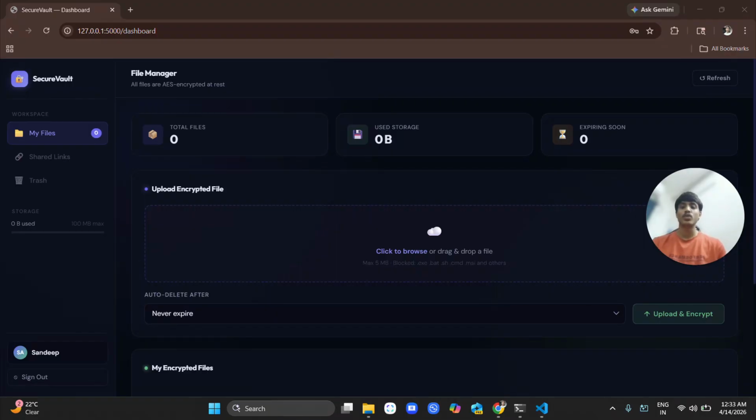The dashboard gives a quick overview of the most important information. It displays the number of files uploaded, the amount of storage used, and the complete list of uploaded files. This helps the user easily monitor and manage their data in one place.